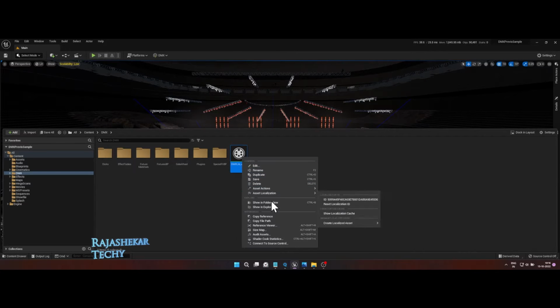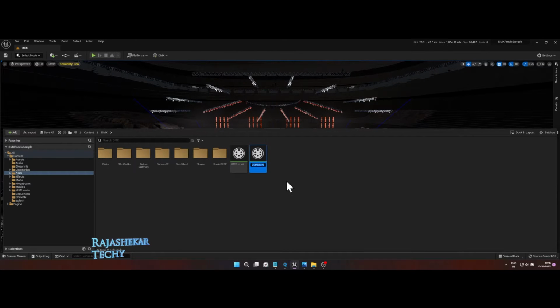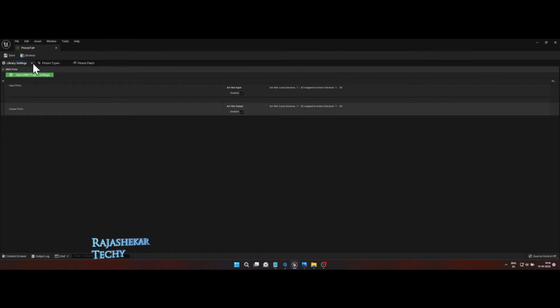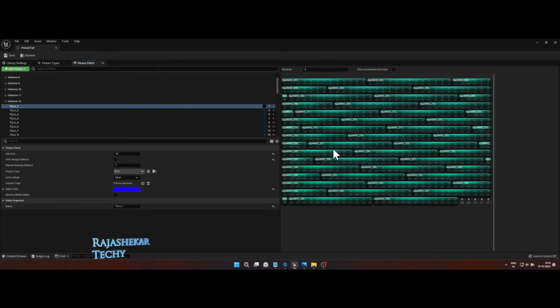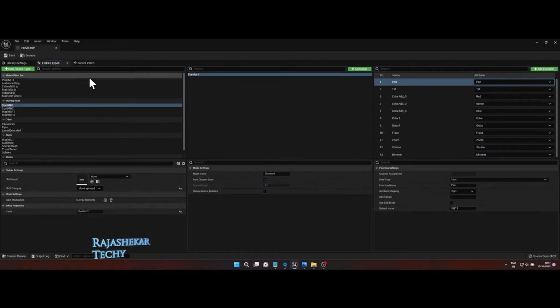We will begin by duplicating the existing DMX library to be on the safer side and work on it. 20 universes are enabled by default using the ArtNet protocol. Lights and modes are added and patches are in place perfectly. But we are going to modify the spot and wash modes for them to work perfectly with ChamSys.